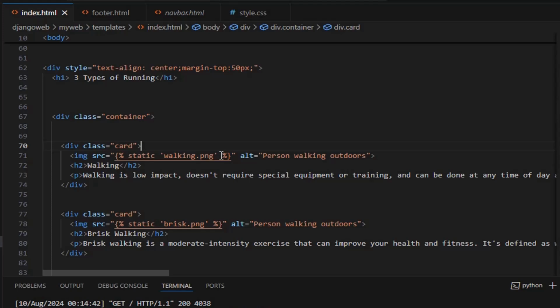So we need to mention the directory name and image name in image source. Under the image, we have a heading text. We have used h2 tag to place a heading. In HTML, you can use 6 types of heading tags. H1 is the largest heading, then H2, H3 to H6. You can use as per your needs.